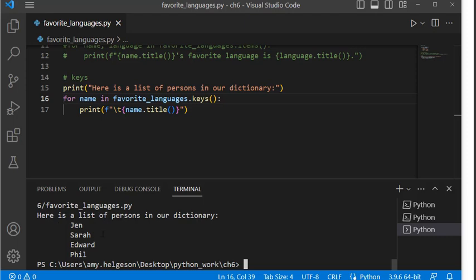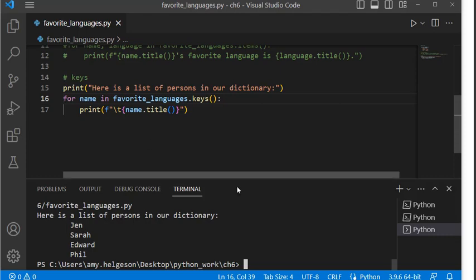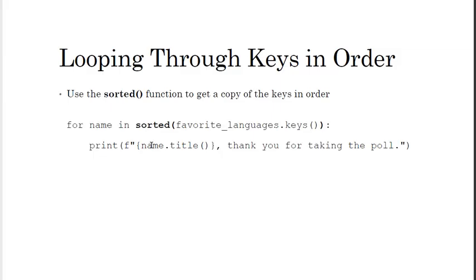Next, we're going to look at how we can sort our keys. Maybe we want to sort them in alphabetical order. To do that, we come back to the sorted function that we talked about in a previous chapter. We're going to just wrap sorted around our favorite_languages dictionary and keys.